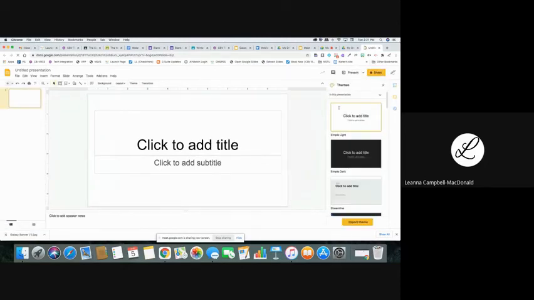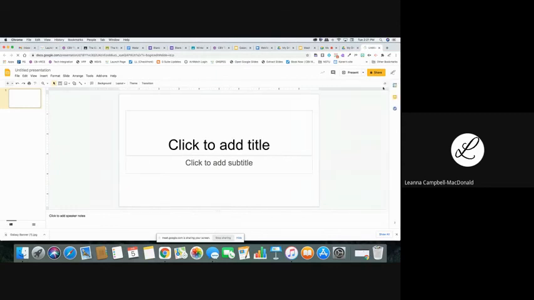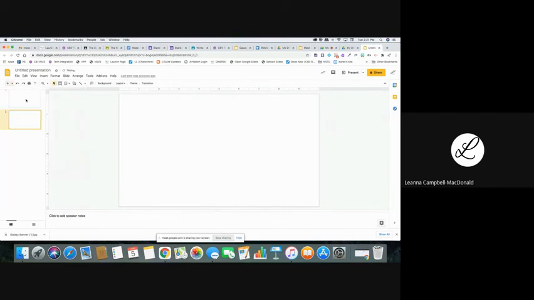Right away, I don't need a theme because I'm going to create my own theme. The very first thing I'm going to do is go to this little drop down, and I'm going to choose the one that says blank because I don't like that click to add title. So choose blank. I'm going to go up to the number 1 slide, and I'm going to delete it. The second thing I'm going to do is change the size. You'll be doing this if you're creating your PDFs also, because you want to make your Google slide the size of a piece of paper.